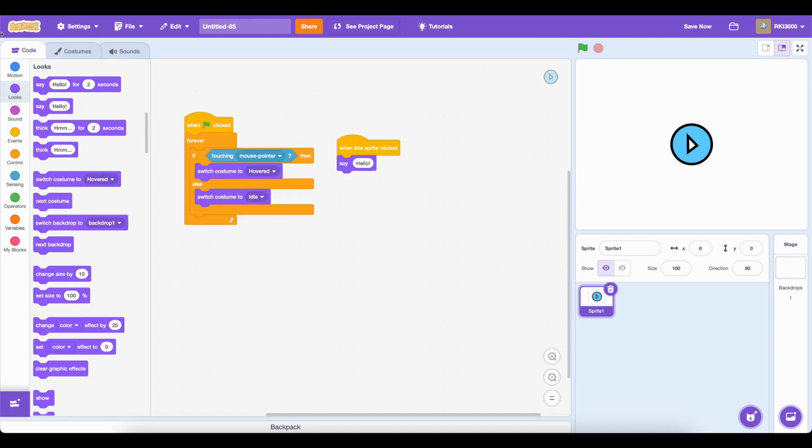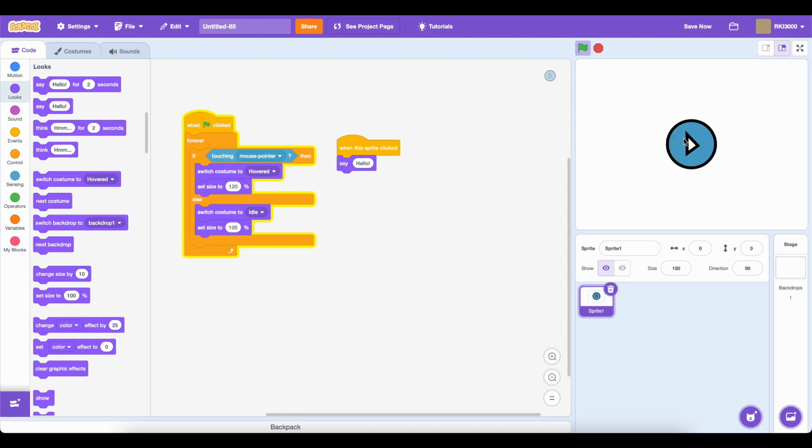So I want to add some more feedback, so we're just going to make the button bigger when it's hovered by putting, if it's touching the mouse pointer, we're going to set the costume to hovered and the size to 120, else to 100. So there we go. But it's a little bit jarring when we touch it. It instantly just goes to 120.